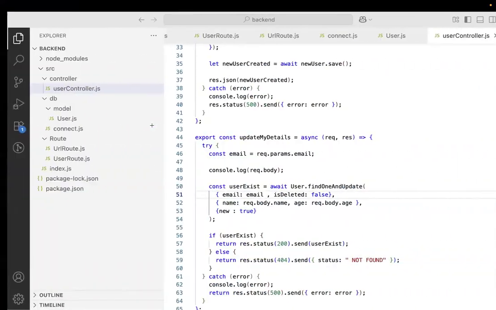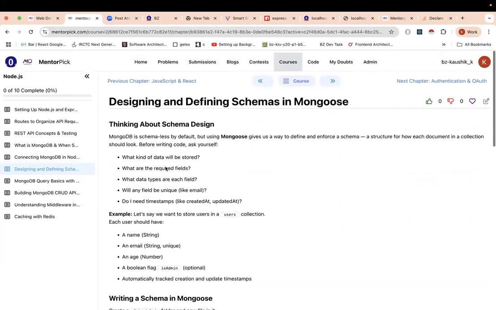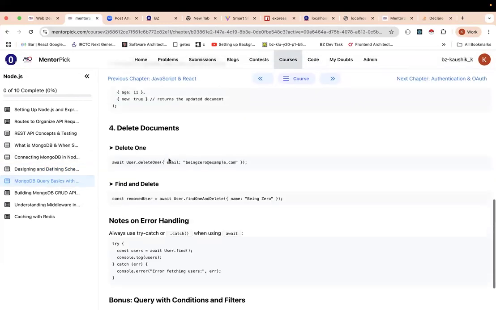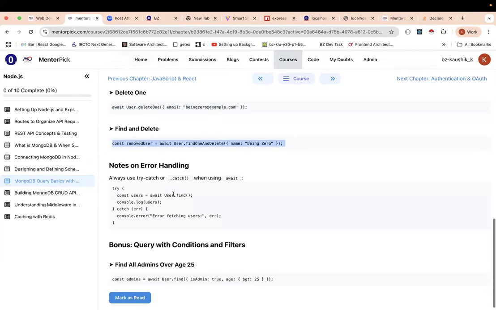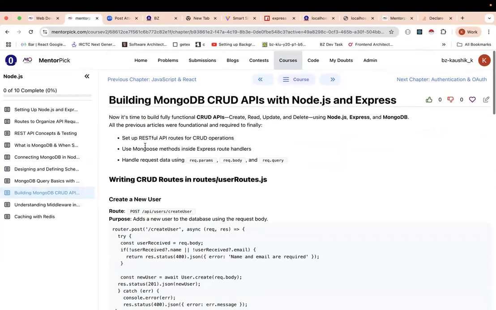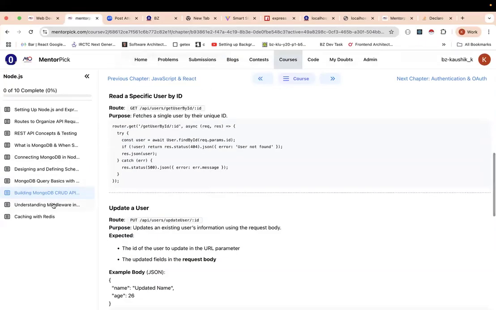Okay, so I'll take you back to this articles in Mentorpick, and here you can go through later to see more things. I have added more details about how you can delete a user, how can you find and delete a user, like more operations on Mongoose. Okay, we have just seen the CRUD operations like create, read, update, delete, right?